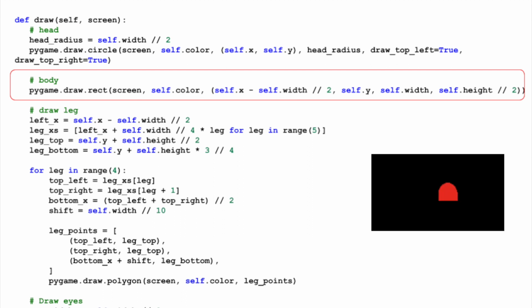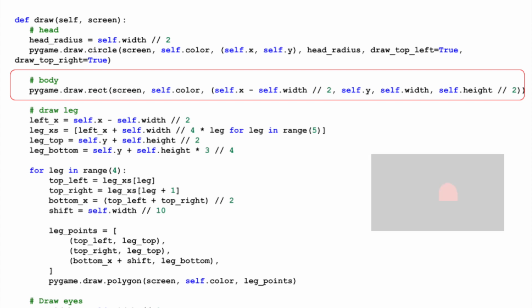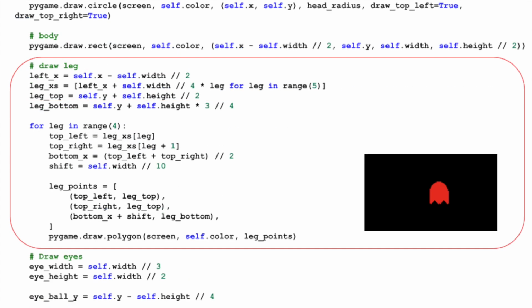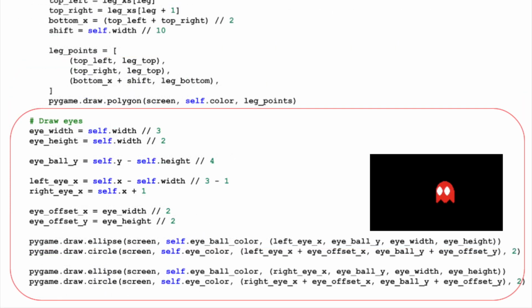Next, the body is straightforward, represented by a rectangle drawn directly beneath the head using rect. The ghost's legs are the most playful part. We create these using polygon to form little triangles along the bottom, giving the appearance of a wavy edge. Finally, we add the eyes. Ghosts in Pac-Man have distinctive eyes, and we bring them to life using ellipse for the eyeballs and circle for the pupils, creating a perfect ghostly gaze. With these shapes combined, our ghost comes together, floating and ready to roam the maze.